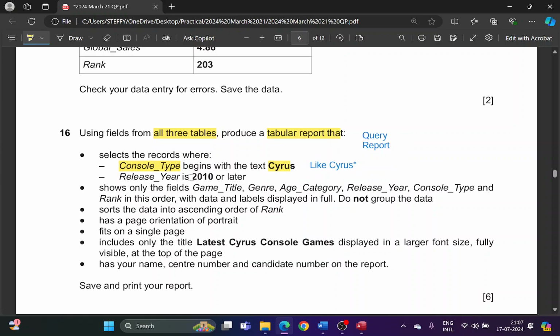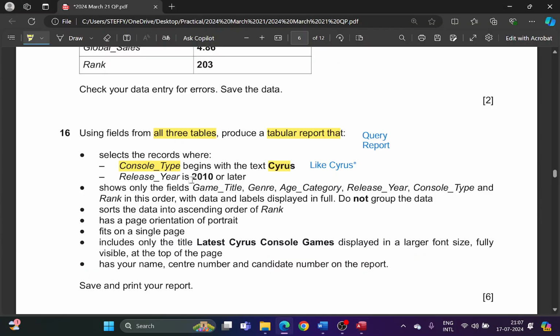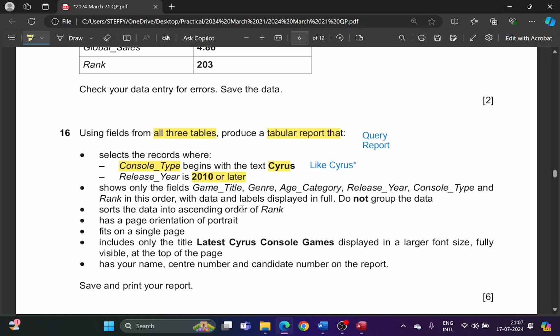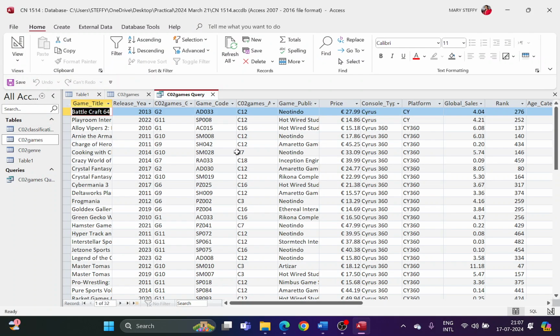Okay, next, release year. Release year is 2010 or later, greater than or equal to 2010. Click on an empty cell, save your file and click on run. You get the records there.